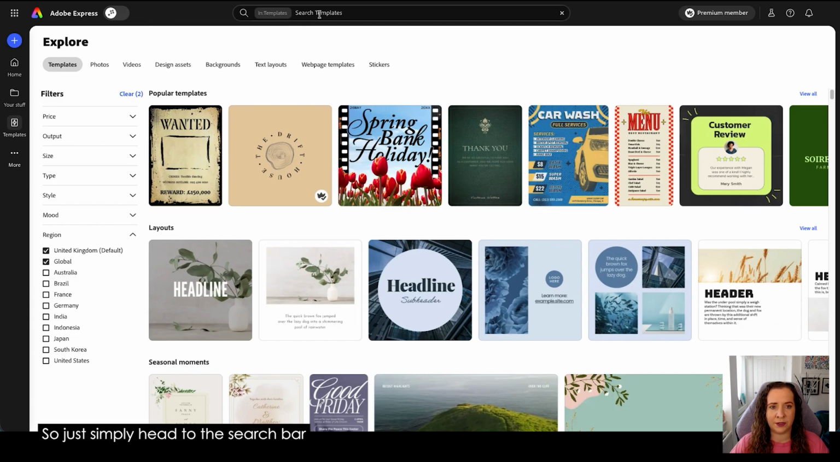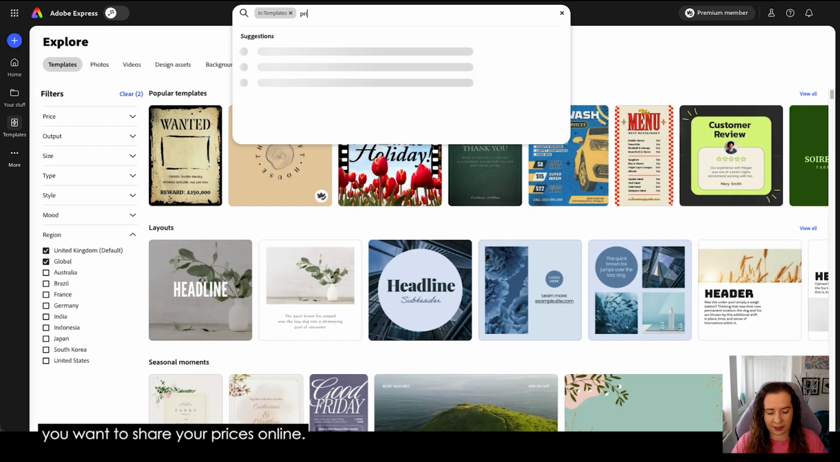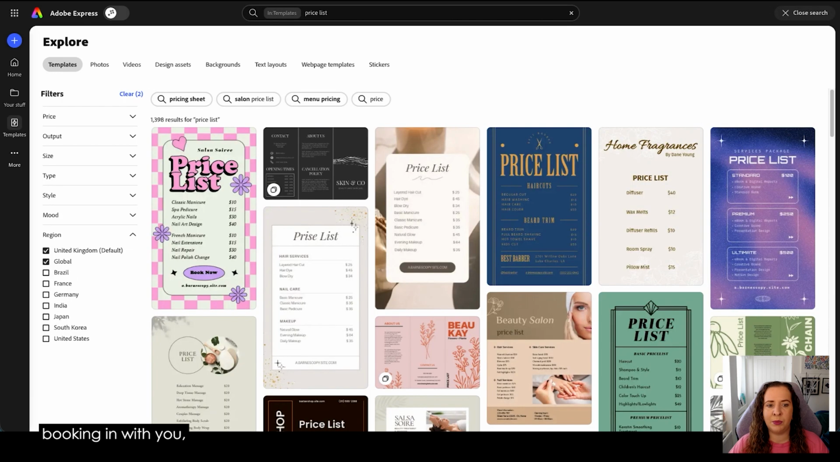and you can search them based on what it is you're creating. So just simply head to the search bar and you could type in, maybe you want to share your prices online. So let's go with a price list because you want to get people booking in with you, but you need to share what your rates are, right?